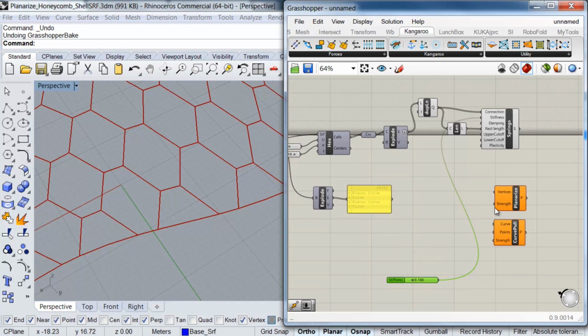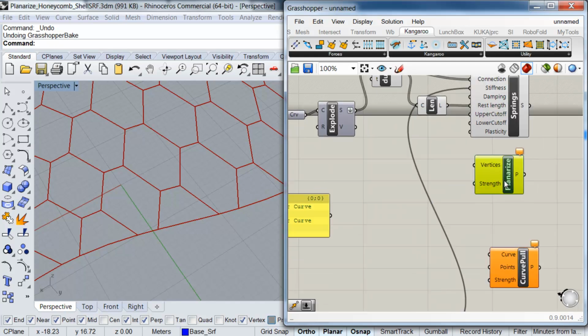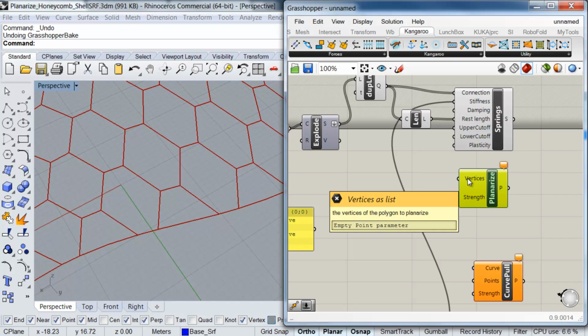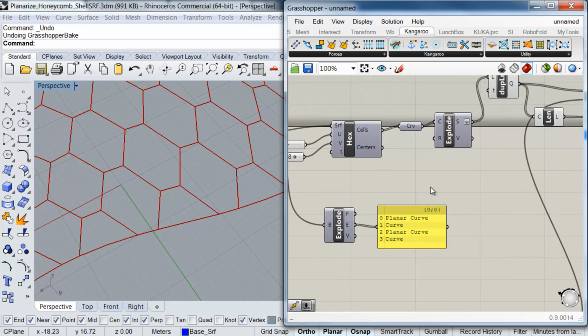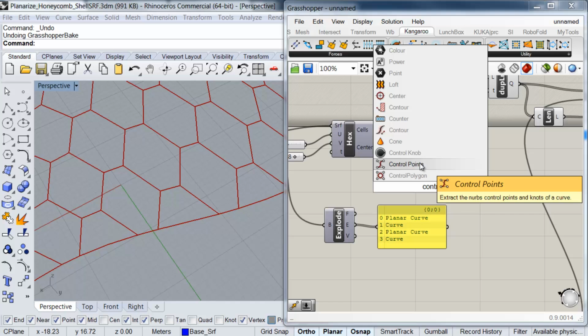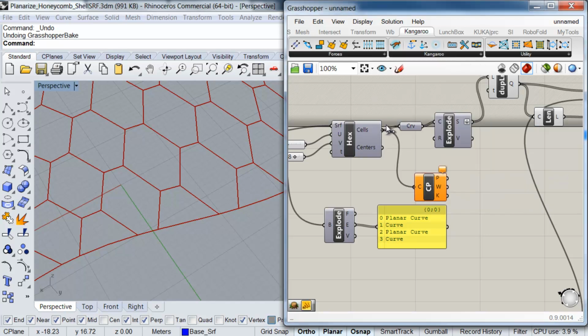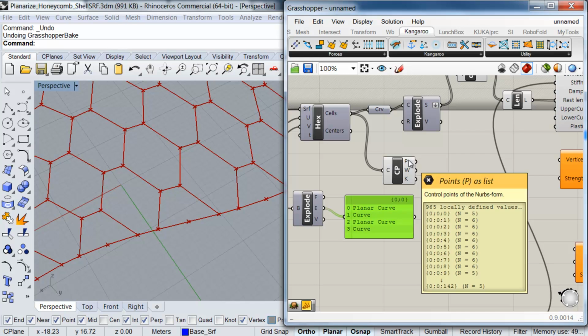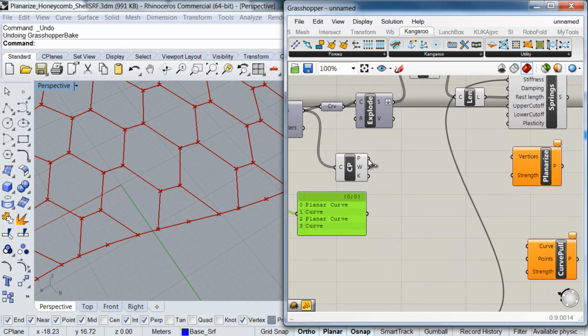Okay, so the next force I'm going to set up is the planarize force, which is this one. And what it is asking me for is the vertices of the polygons that it's going to planarize. So we can really easily retrieve that by calling a control polygon component. So I'm going to go ahead, select my control points component and plug it into my cells output that I have here. So now here I have a collection of my vertices, which I can specify here.